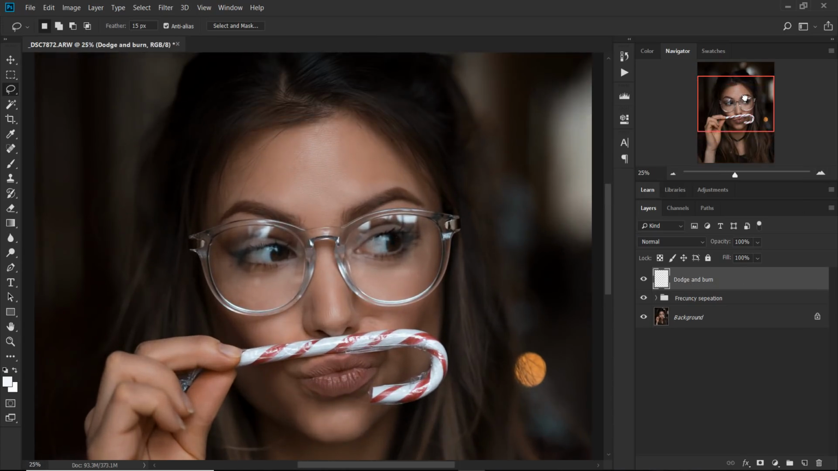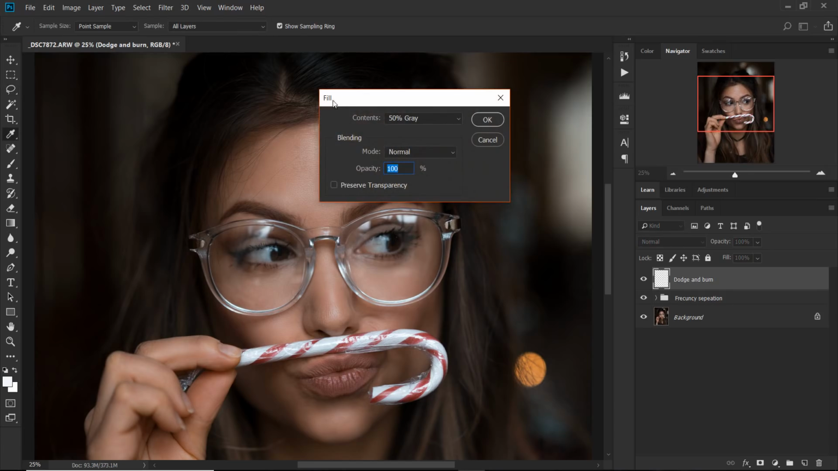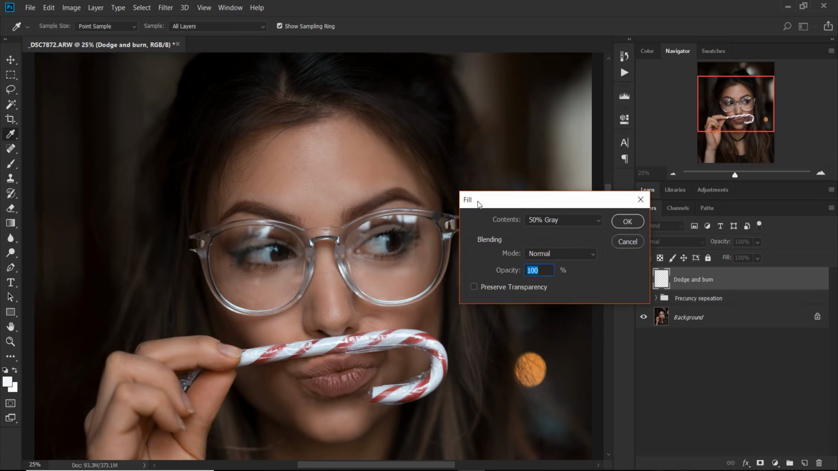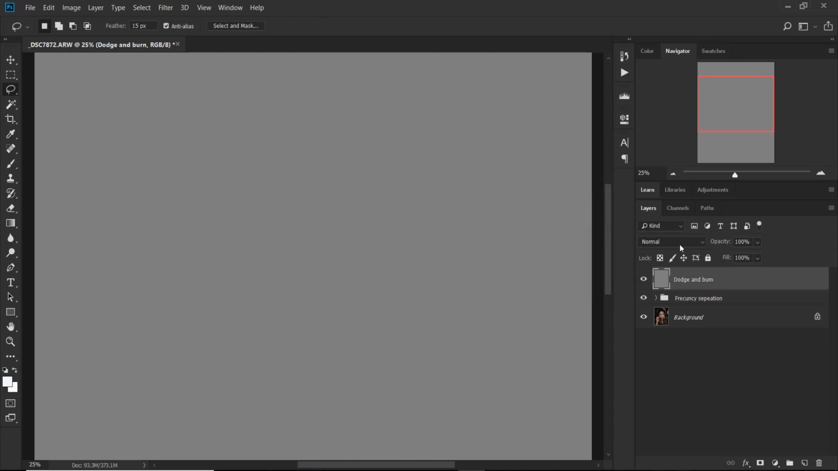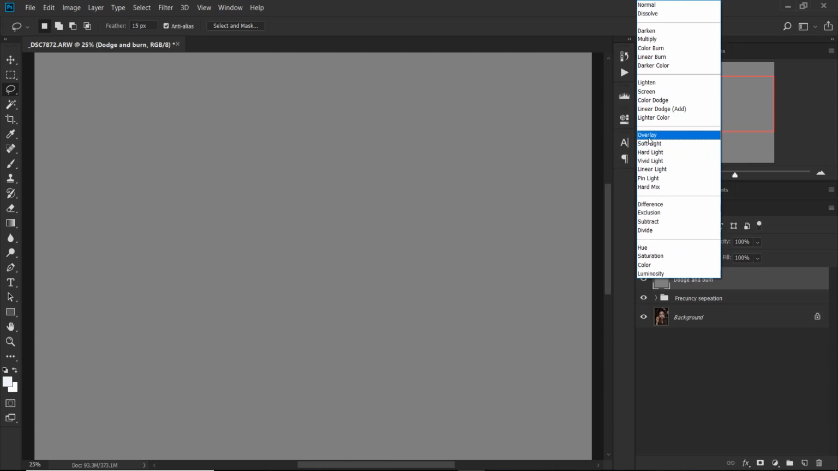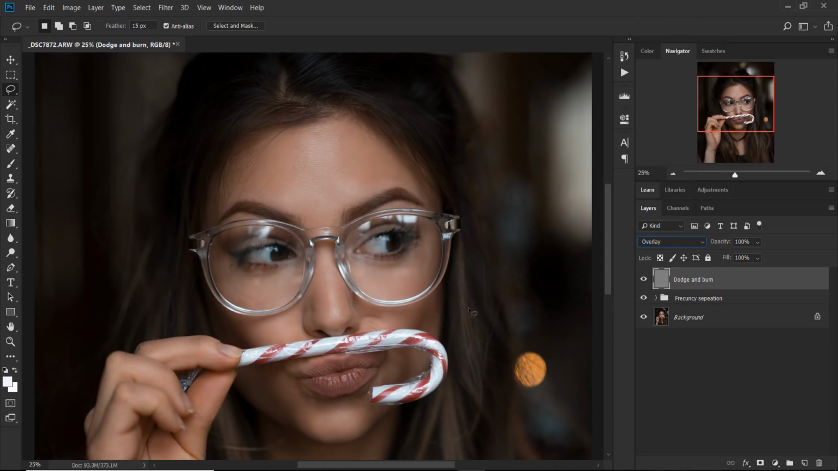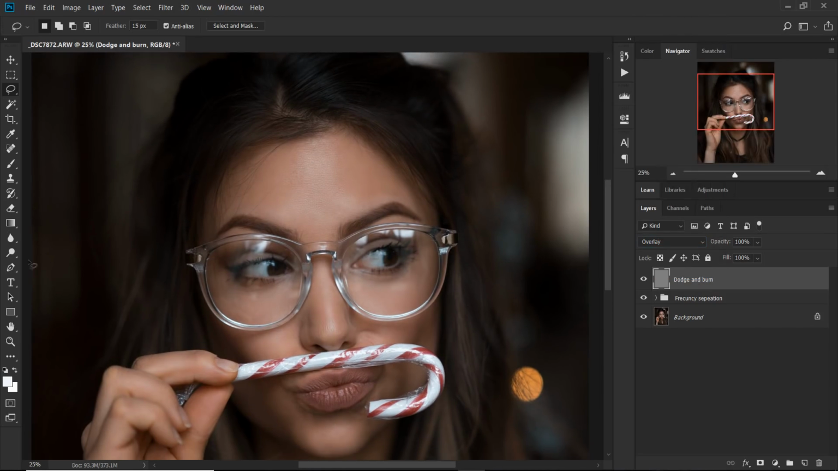To create the dodge and burn layer, all you have to do is hold Shift and Backspace together on your keyboard, and a section will come out called Fill. Basically you can fill this layer with anything. You have foreground color, background color, color, and in my case I'm going with 50% gray, and then click OK. Then change the blend mode from normal to overlay to make the gray disappear. Okay, so now we have two tools here, the dodge tool and the burn tool.